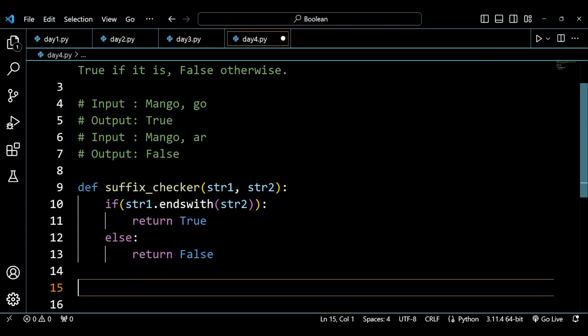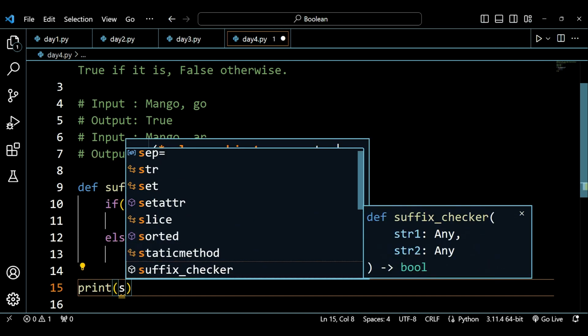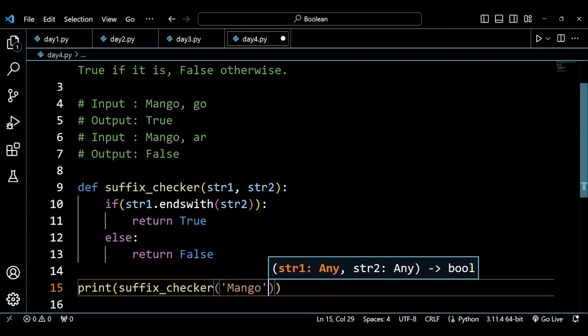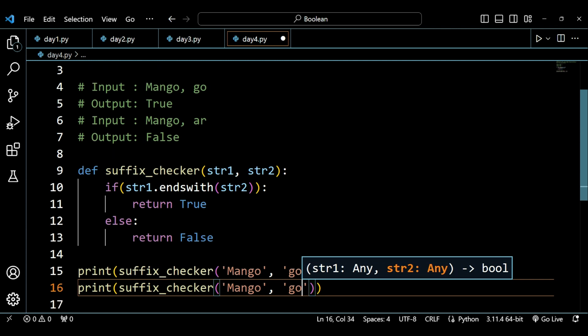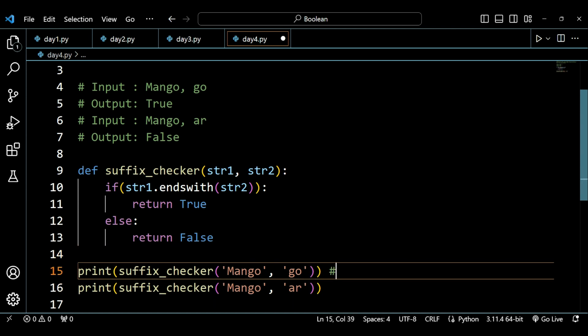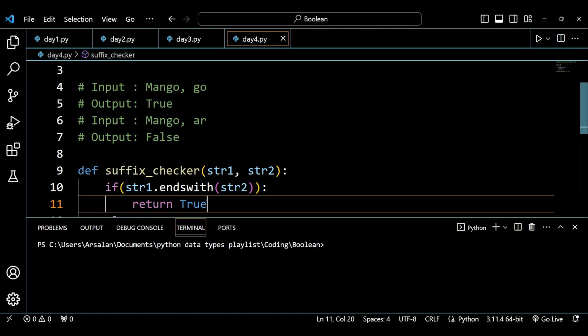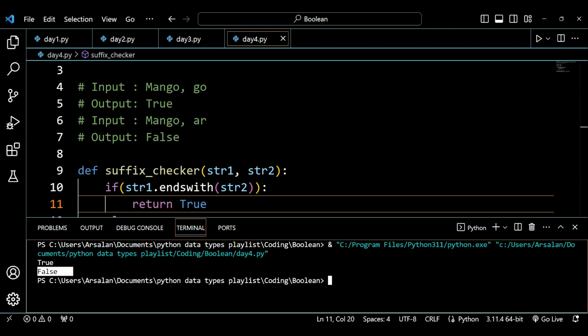Alright, now let's print this value. Let's take suffix checker here, and I'll pass the same input which I used as my example. So let's take mango here, and I will write go here, and for the second one, instead of go I will write ar. Now if we work it out manually, the first will give me true and the second will give me false. Now let's run this code. You can see it is giving me true and it is giving me false for my second.